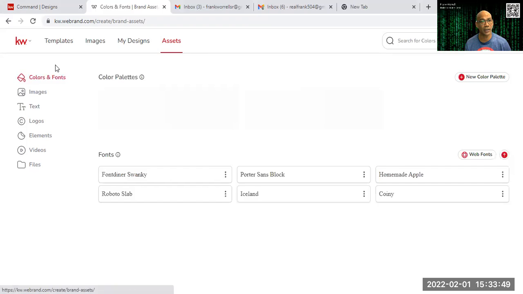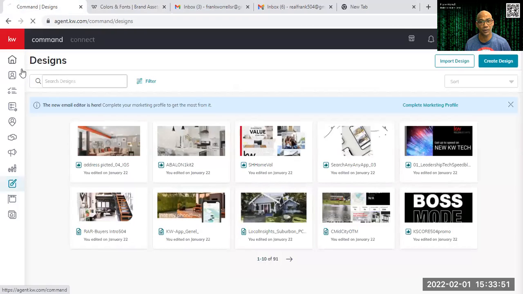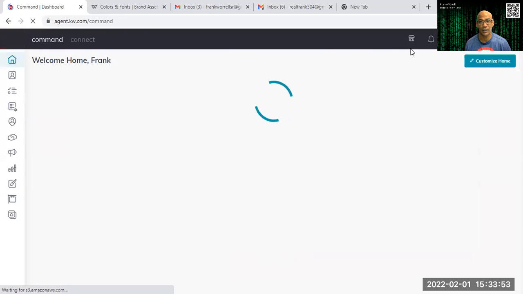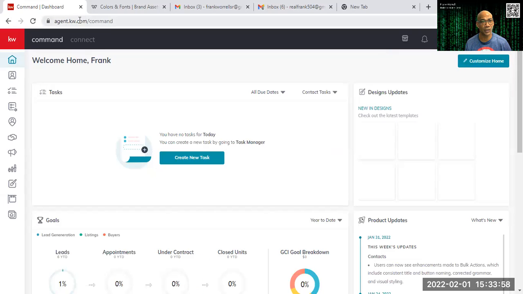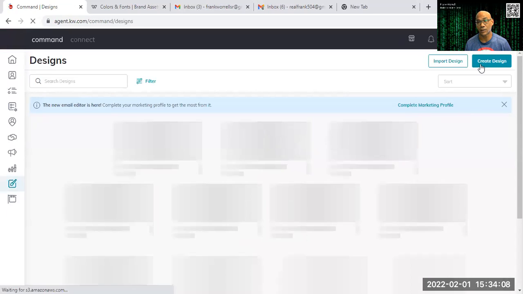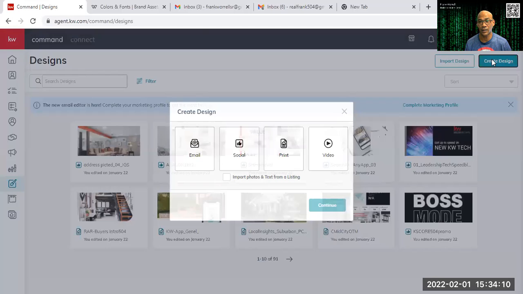So how do we get here? You open up your Command, and this is what it's going to look like. If you log into your Command at agent.kw.com, you're going to see this screen. And what you would do is go to Designs. You create a design, and it kind of doesn't really matter.